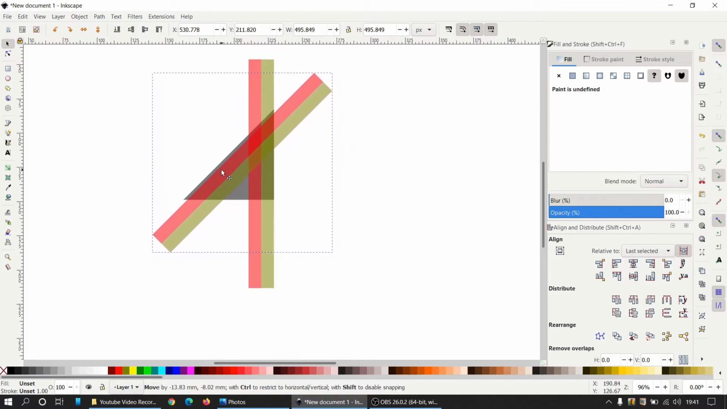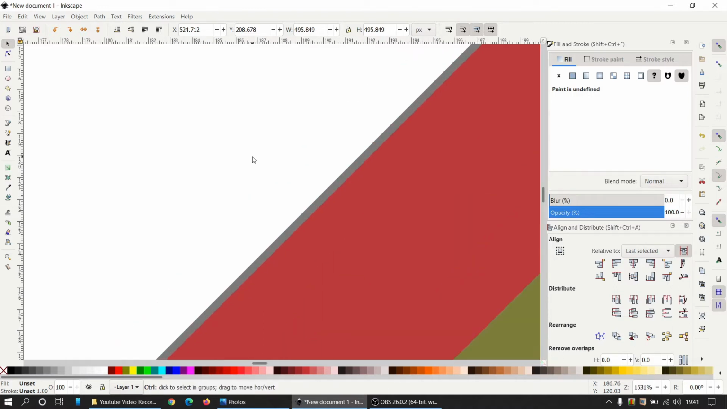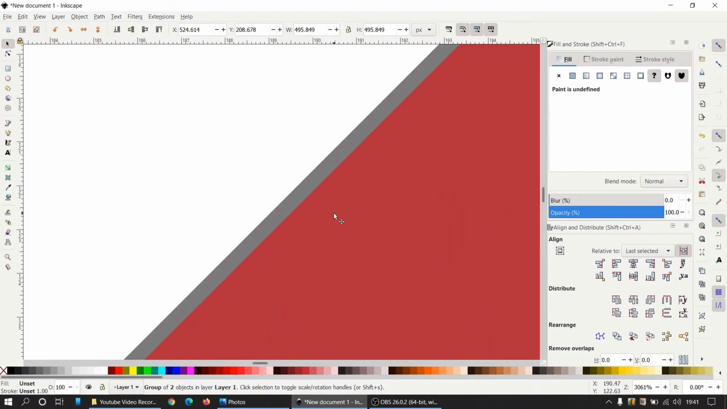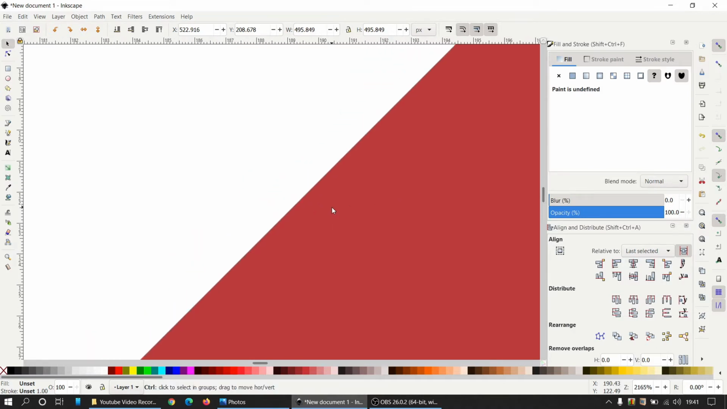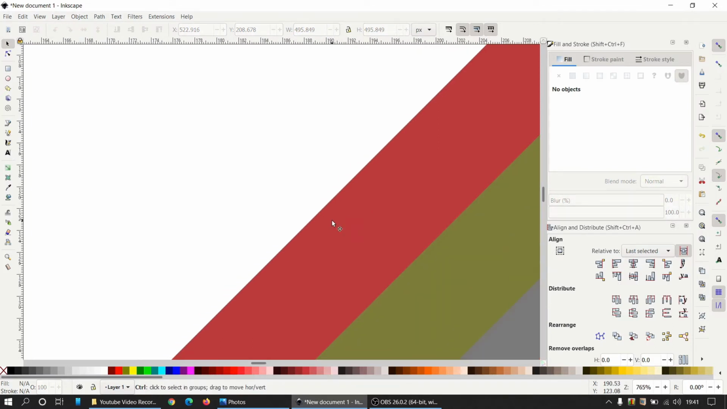So let me zoom in. You can use the arrow key, left arrow key. Zoom in a bit. Okay, now that looks fine. Let me zoom out.